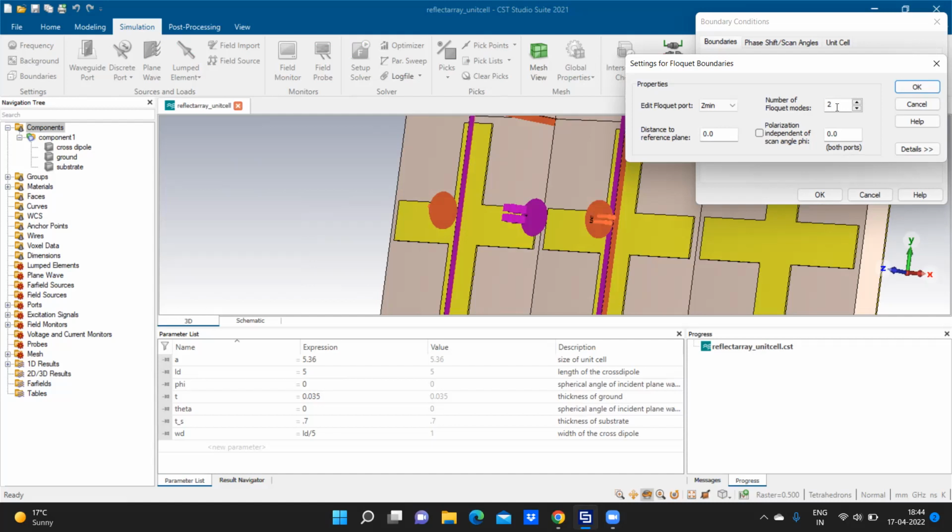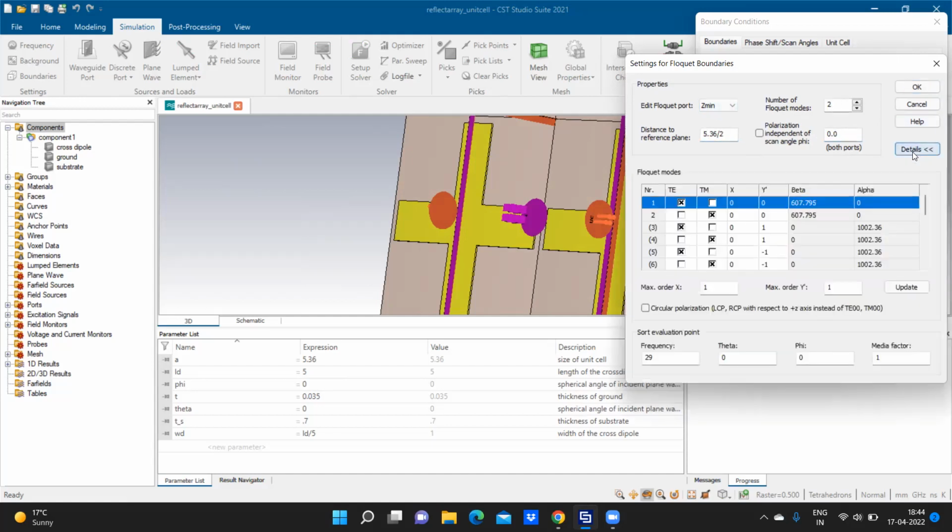So distance to reference plane is there, right? Here you have to put lambda by 4. So what is lambda there? 5.36, right? Yes. You can put 5.36 divided by 2. Okay, so I will tell you why. Click on details.